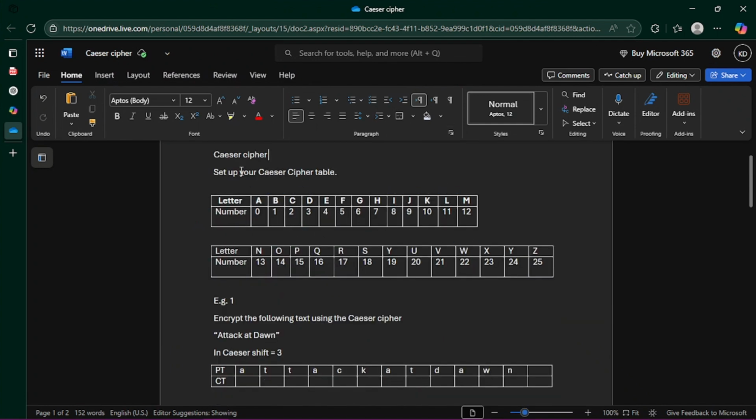First of all, you need to set up our Caesar cipher table. What we want to do is index our alphabet from A to Z. When I say indexing, we are going to number them, giving them positional values. So A is 0, B is 1, C is 2, and so on. We can see that A is 0, M is 12, N is 13, and Z is 25. Z is 25 because we started from 0, so it's accounting for that.